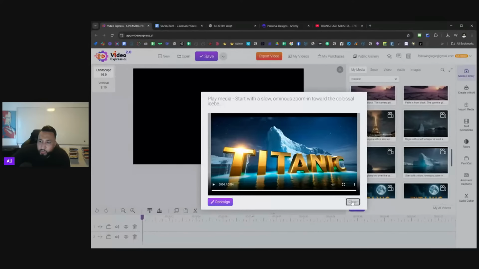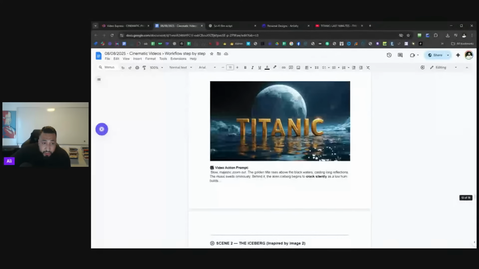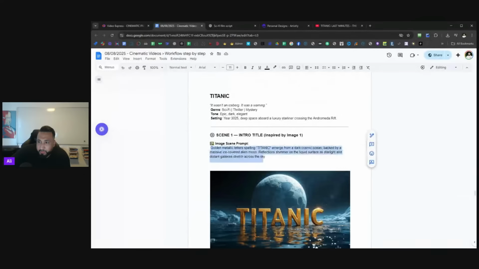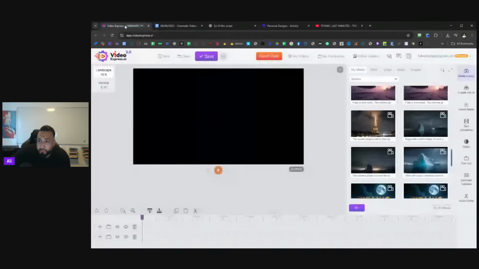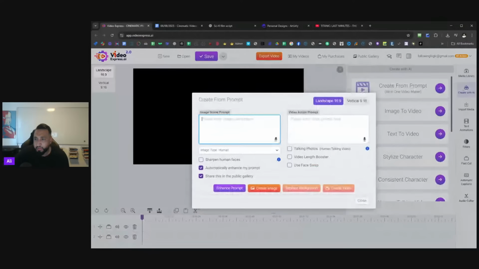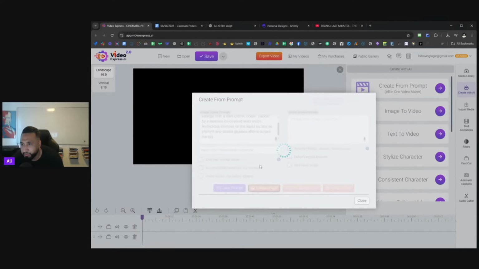So if we go back to our document, you can have a screenshot, and you can have the image scene prompt, and let me just show you what that will look like. Let's go and do this example here right in front of your very eyes. So if I come here, let's go for cinematic. Okay, let's go for that. Let's go create image.